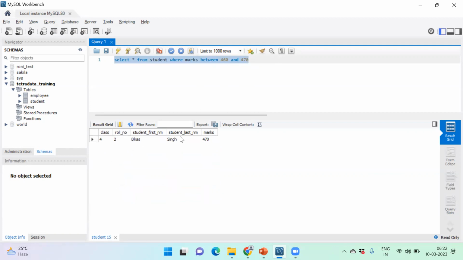Okay, only one student is there. Let me just lower this to 455. I think I can receive multiple students. Yeah, three students are there. So this way we can put the range.